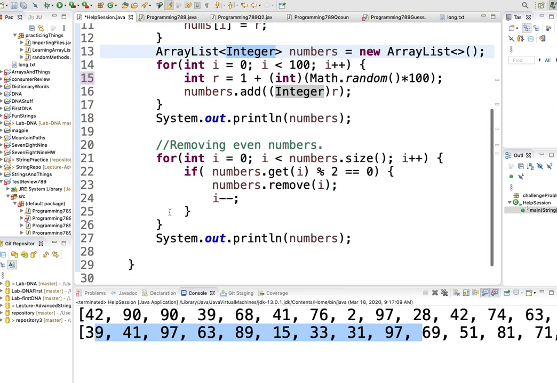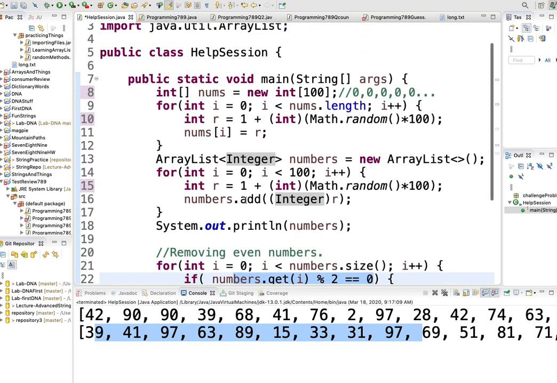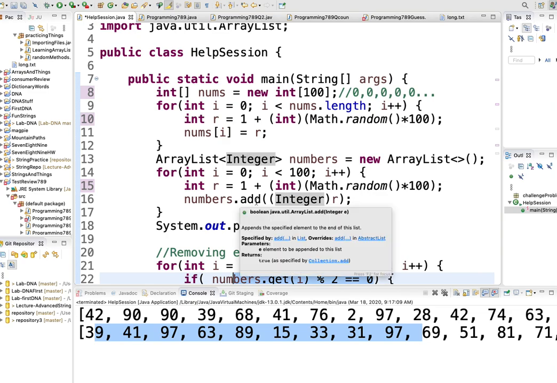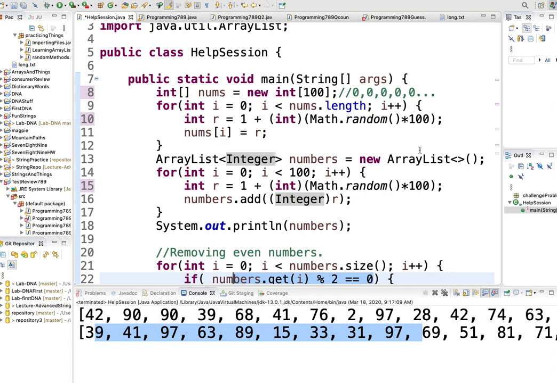Here, where I am going to remove the even numbers, I can just treat it like a regular integer. It doesn't have to have a wrapper class around it. So remember, when you add things to your array, they need to be the same object type that the array list is. All right, hope that helps.